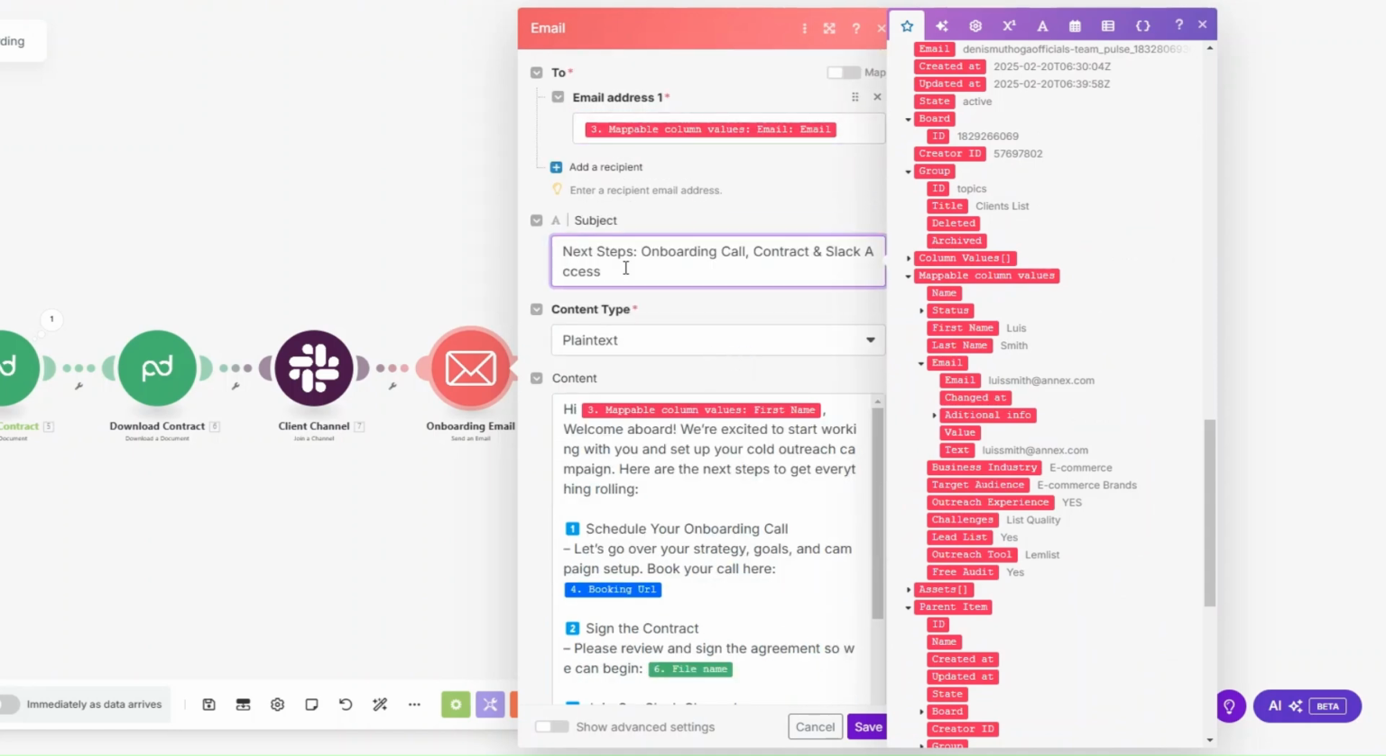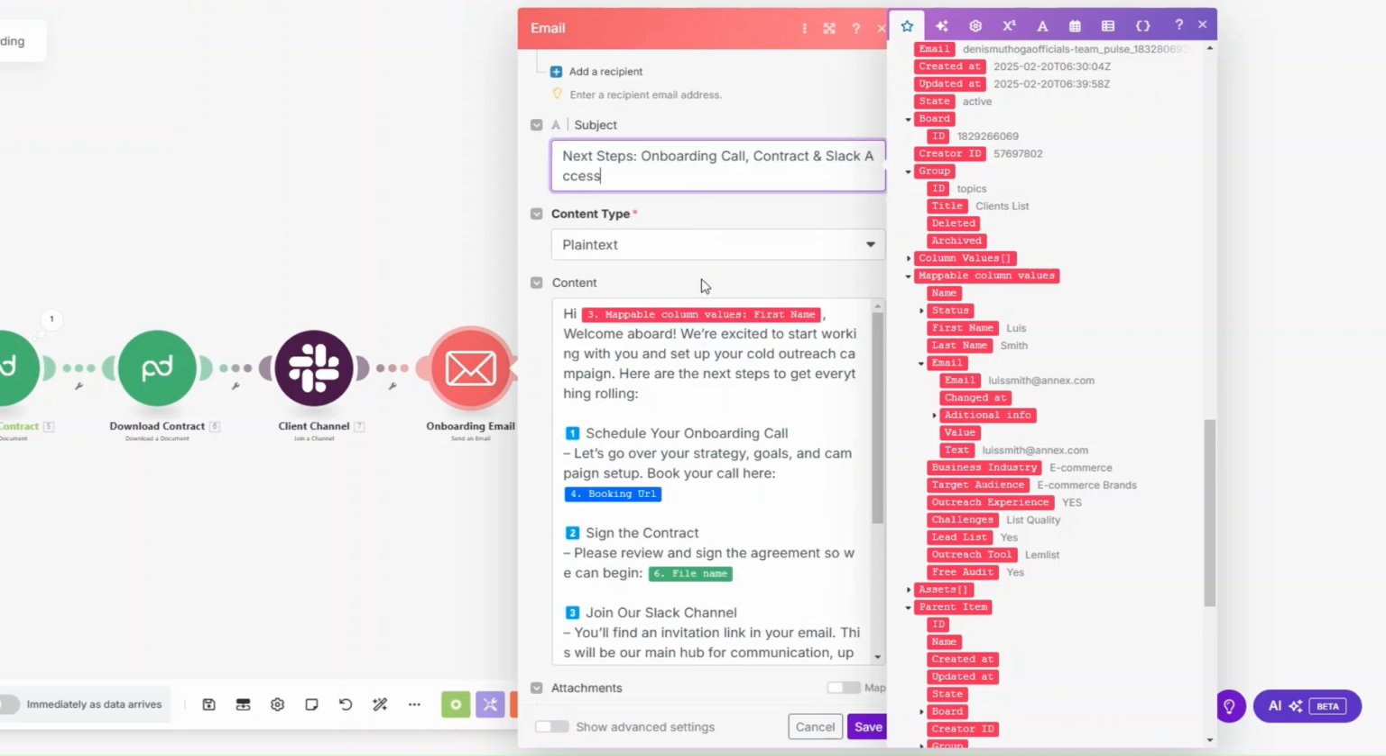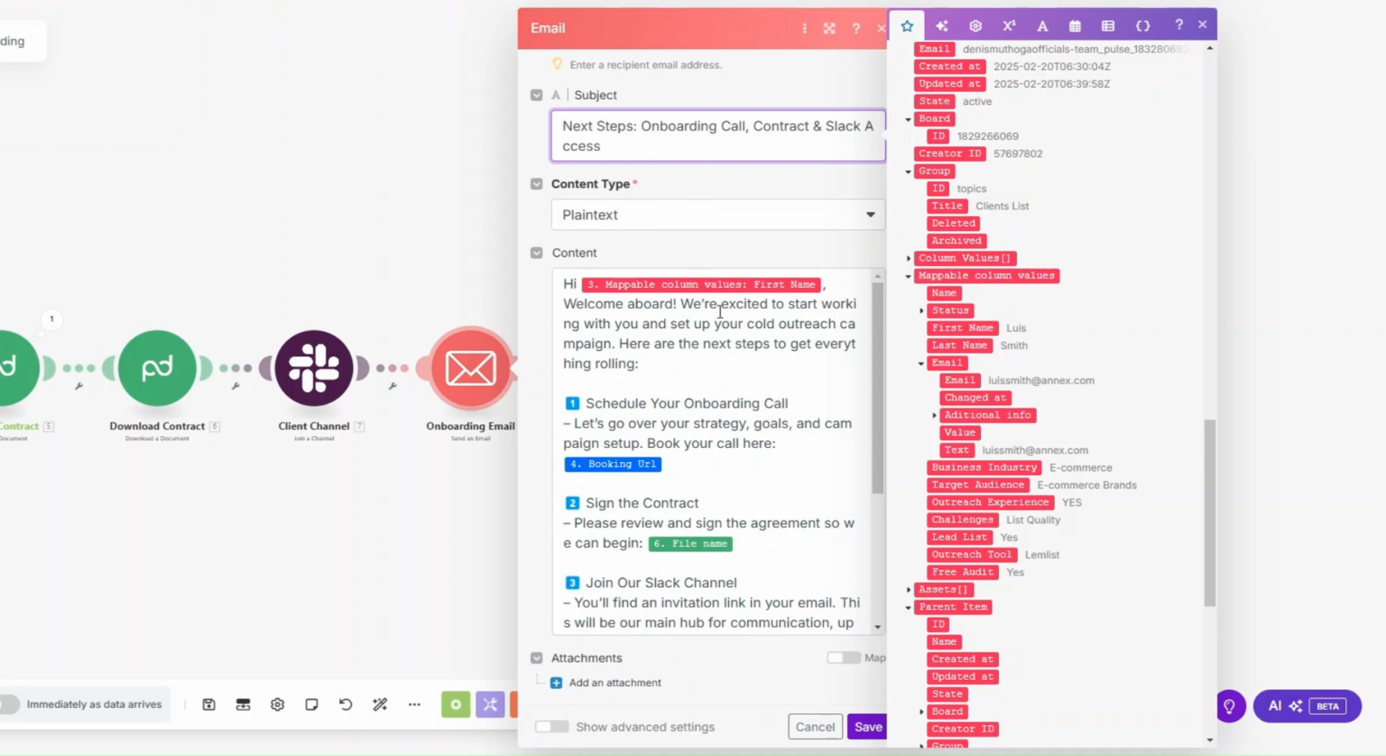Subject line of this email could be the lines of next steps, onboarding call, contract, and Slack access. For the content type, we're going to choose plain text. The content of this email could be the lines of "Hi, first name, welcome aboard. We're excited to start working with you and set up your cold outreach campaign. Here are the next steps to get everything rolling."